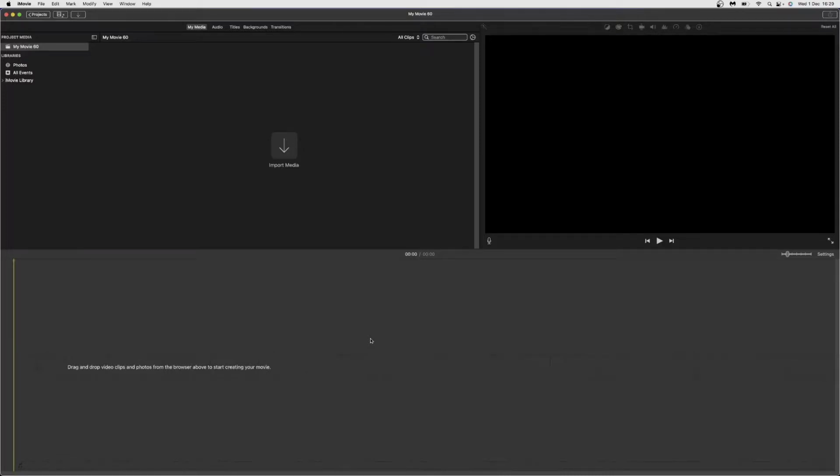In today's video, I'm going to show you how you can slow down or speed up footage in iMovie. It's a really simple thing to do once you know how, and iMovie is really good if you don't want to spend money on editing software. It will get the job done if you wanted to make YouTube videos.